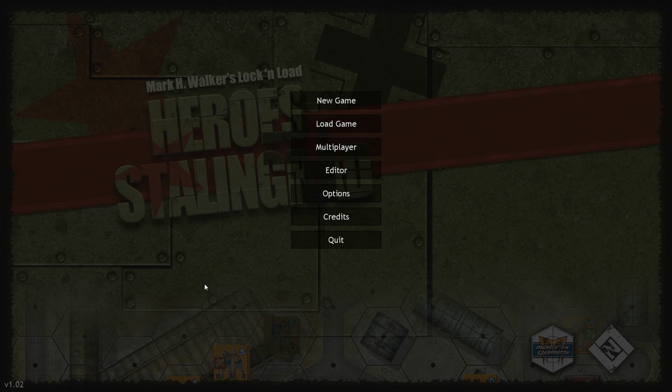As you can see, we are going back to the East Front to play some more Mark H. Walker's Lock 'n Load Heroes of Stalingrad. In fact, we're not going to be playing this episode. One of my longtime subscribers, Jack, had asked for some more information about missions and about the editor. I've had this game for a couple of days now and was able to play some missions. I also played a multiplayer game last night with my good friend Langley down in Atlanta, and we got a mission started.